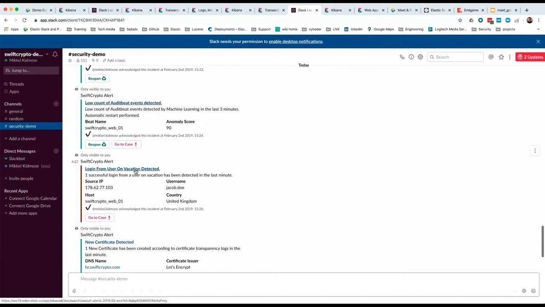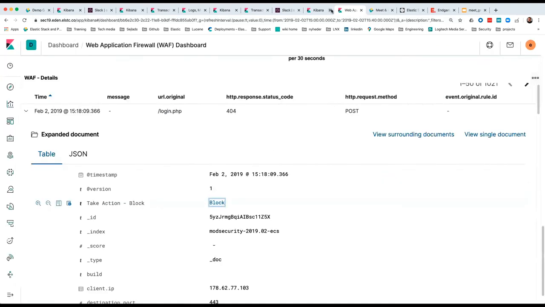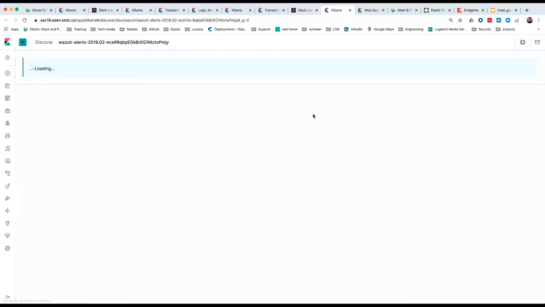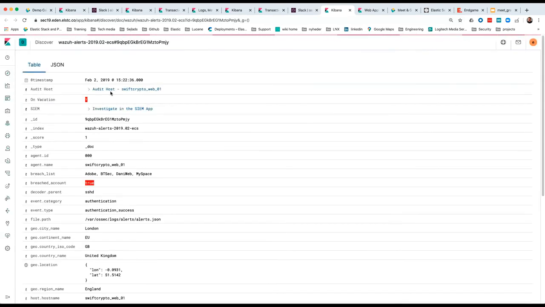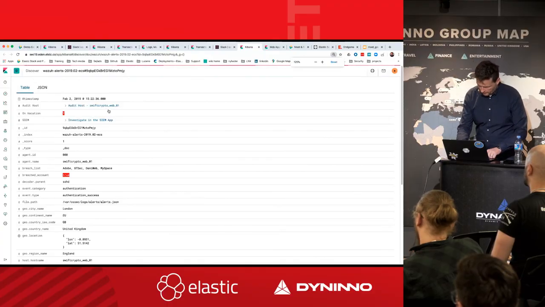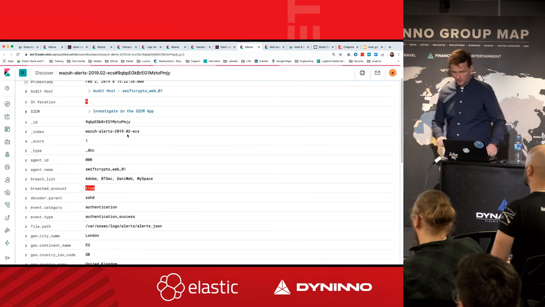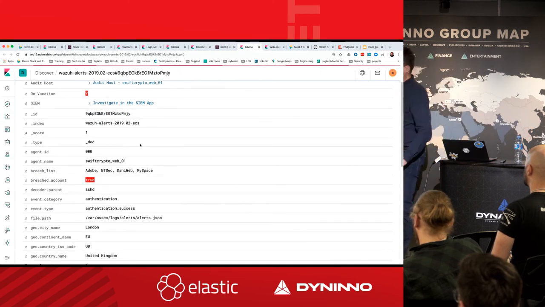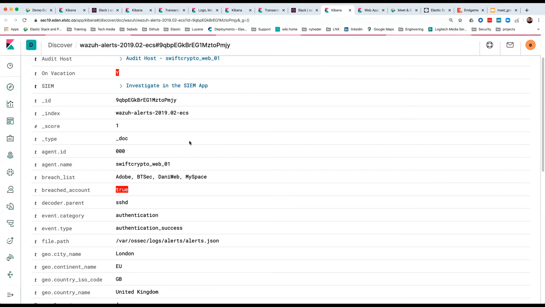And then there's a login from a user on vacation detected. Basically, this data is enriched through Logstash again. So it uses, I don't remember, ODBC or JDBC to access a SQL database and check whether the users logging in are actually on vacation. And of course, we'll alert on somebody on vacation logging in.